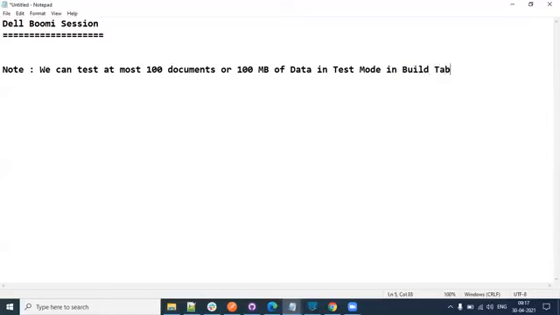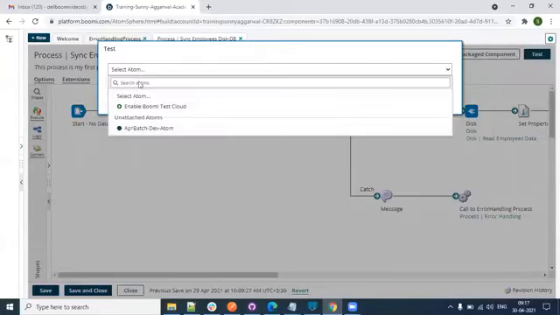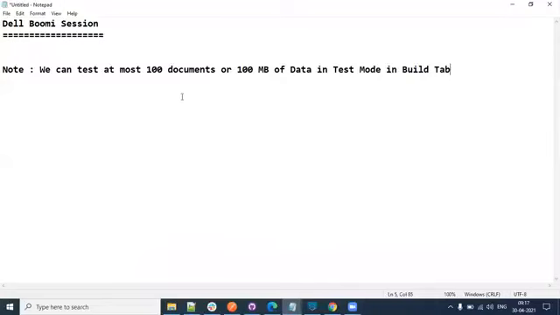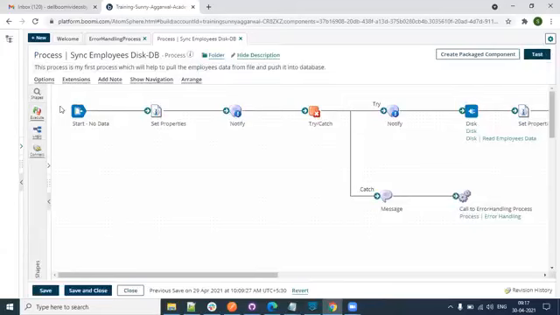So right now we are in test mode. When we do the testing over here, this is called test mode. You click here, you select the atom, and right now this mode is called test mode. So when you're in the build tab and in test mode, you can test the processes, which is fine, but there is a limitation that you can test at most either 100 documents or 100 MB of data, whichever is reached first. If you cross this, your execution would fail in the build tab. It will not allow you to do that because the build tab has its own limitations.